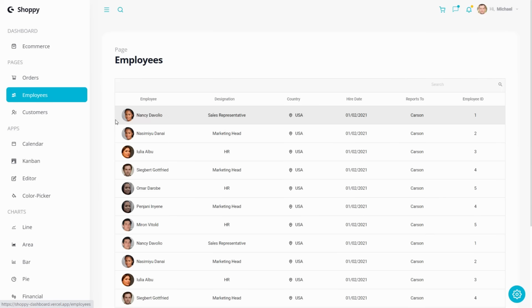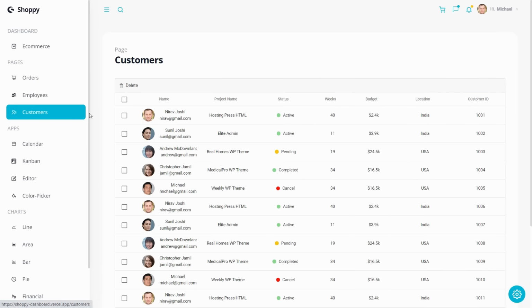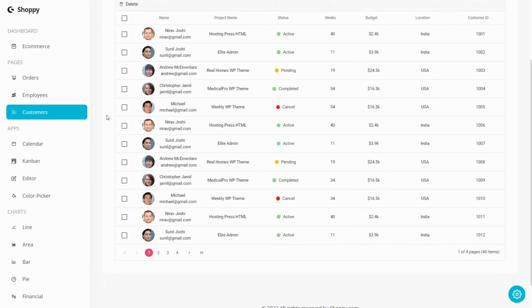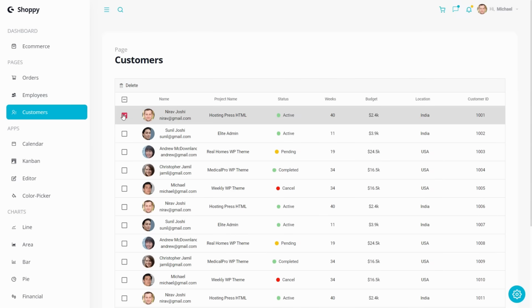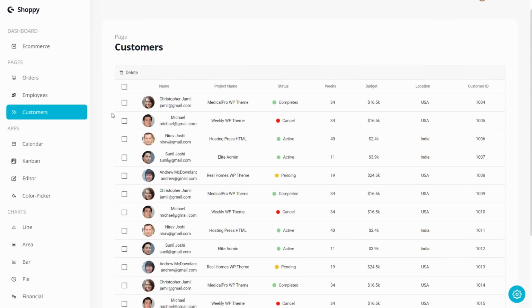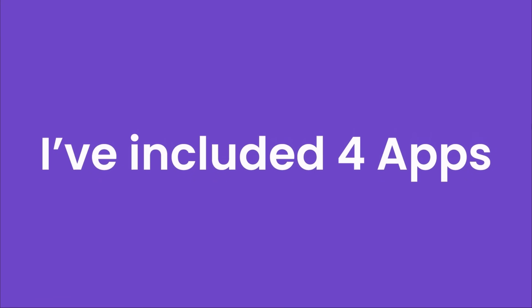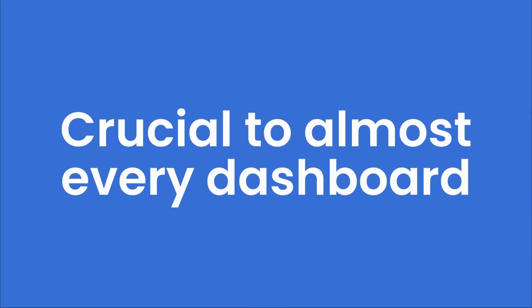The employees page is the second table, and it includes a completely functional search and filtering functionality. And finally, the customers page table is fully editable, which means that you can select multiple rows and delete them, as well as edit each field individually. This is not a specialized dashboard, which means that you can use specific pieces of it for absolutely any app you can think of. That's why I've included 4 apps that are crucial to almost every dashboard.